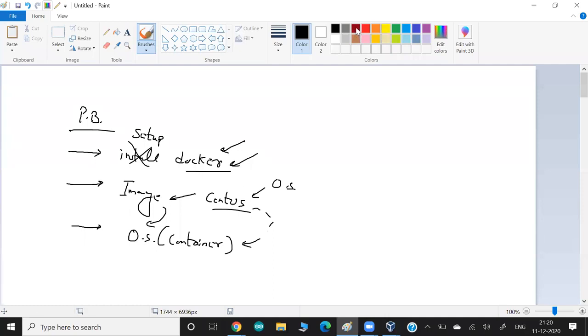Why do you launch the OS? You launch the OS because inside this OS you will configure something.